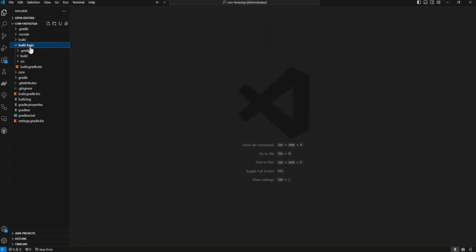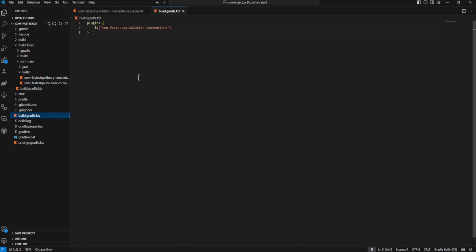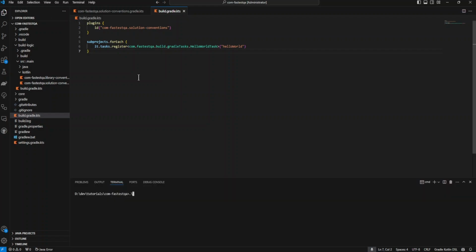To implement it, all we need to do is open the solution convention, cut the register command from it, and then paste it in the build script of the solution. Let's run a new build and the Hello World task. As you can see, the build is successful and the Hello World task is registered in the core project.